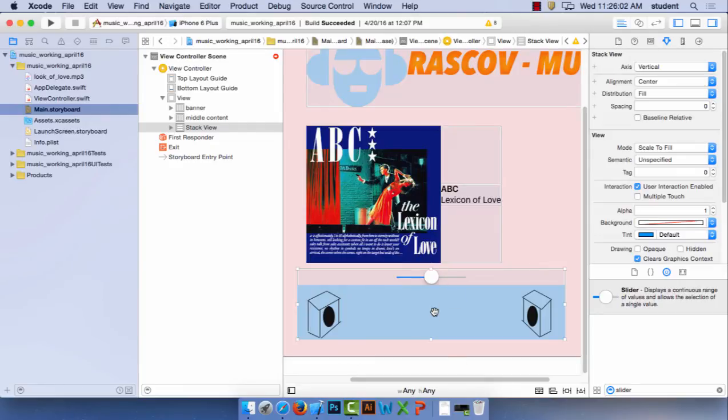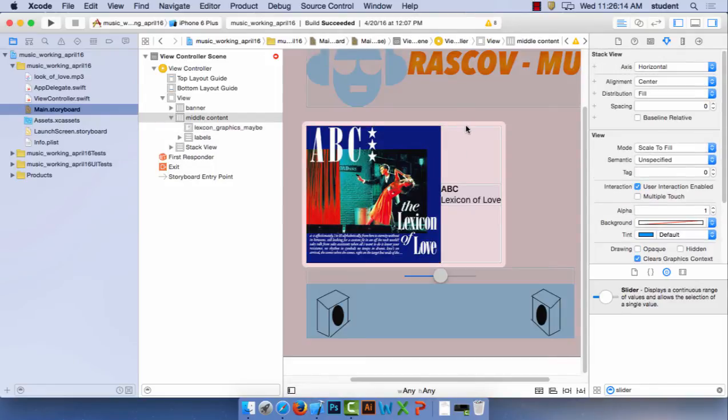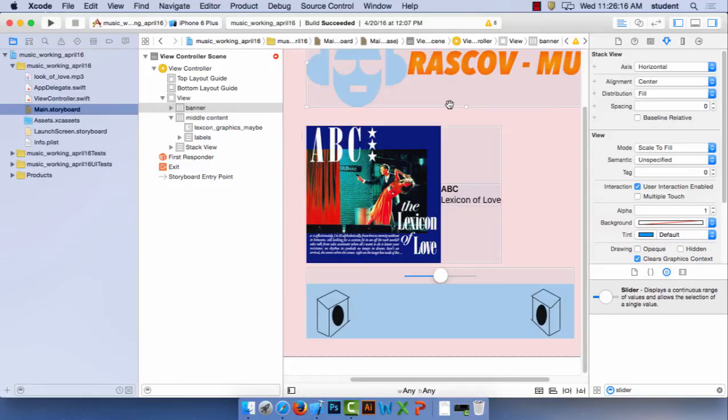Okay, so let's start and take everything and put it in one big box. Again, I have several smaller boxes here. I got one main box here for the middle content and one box at the top for the banner. So the next thing I want to do is make one big box to put them all in.